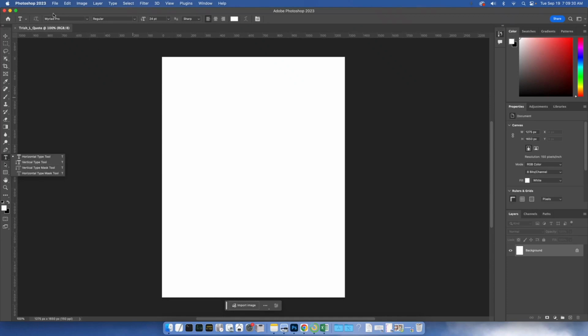Up here is the contextual menu. See how it says Myriad Pro? That's the name of the font. That's the default font for Adobe Photoshop. Regular, you can choose all these different kinds. Right now, I'll just set it to regular. 24 point is the size of the font, and because I am doing print stuff, I want this to be bigger. So let's start at about 60.